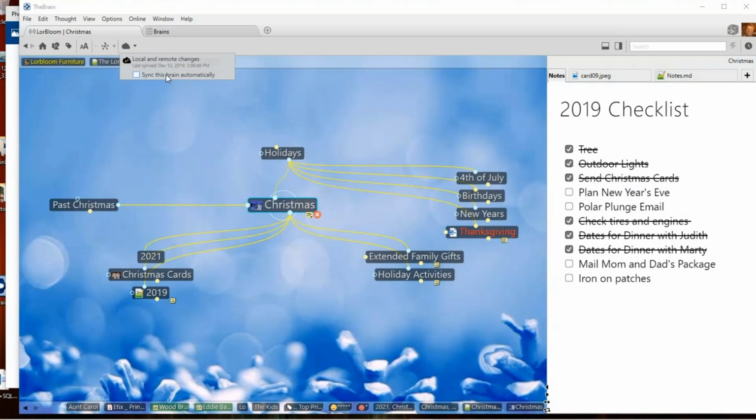So the undo in the brain only stays active while that brain is open, before I close the tab, or before that brain syncs to the cloud. As soon as it syncs to the cloud, you can't undo anything that you've recently done anymore because you've got a copy of this brain on the cloud as well.